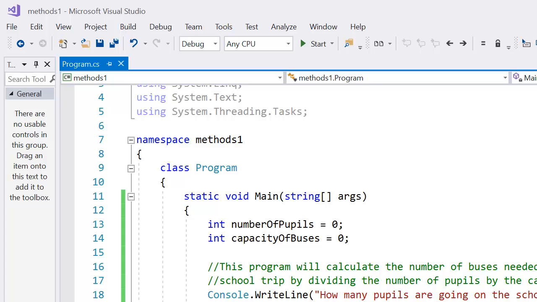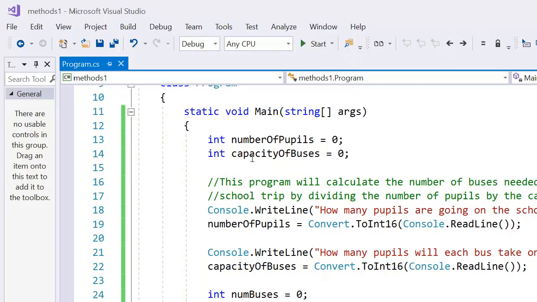In this example, I'm going to explain how you use a method with parameters. This particular program is going to calculate the number of buses needed for a school trip. And it's going to do that by dividing the number of pupils by the capacity of each bus.